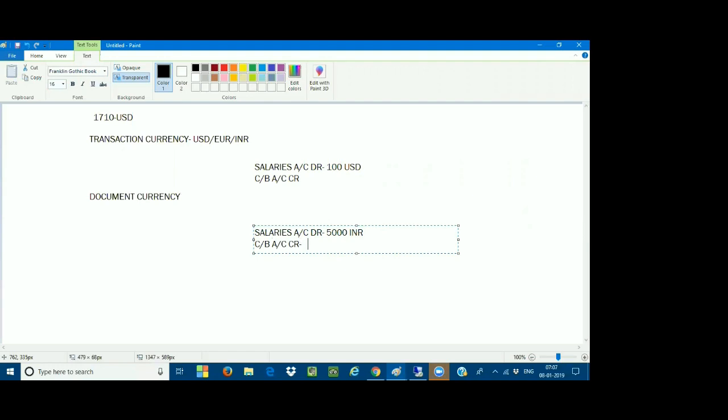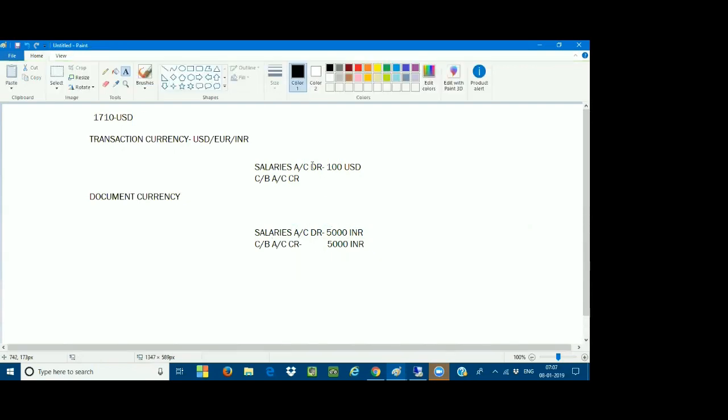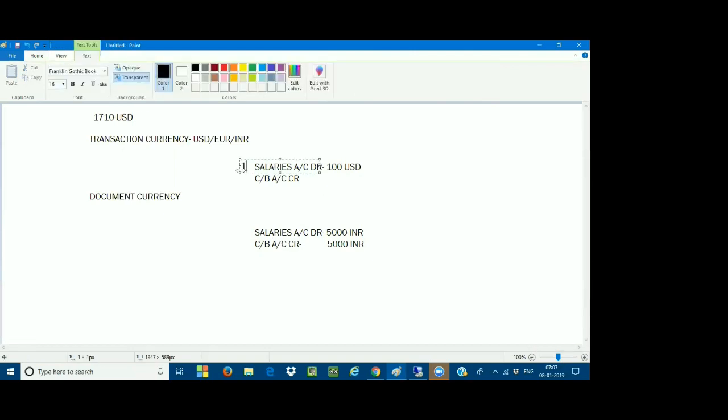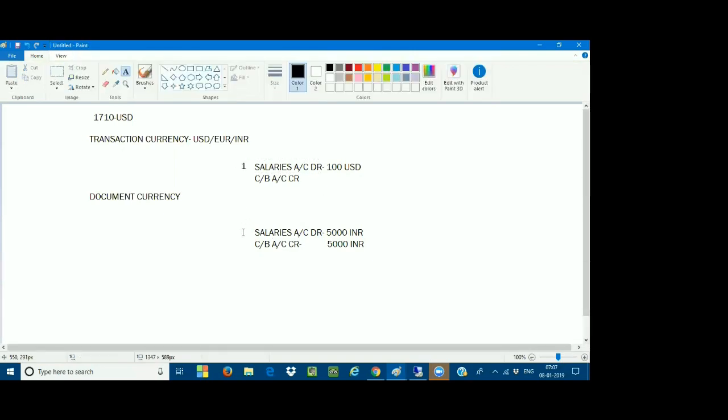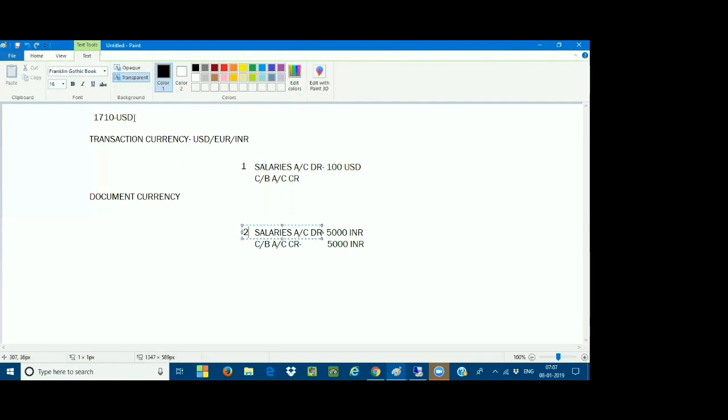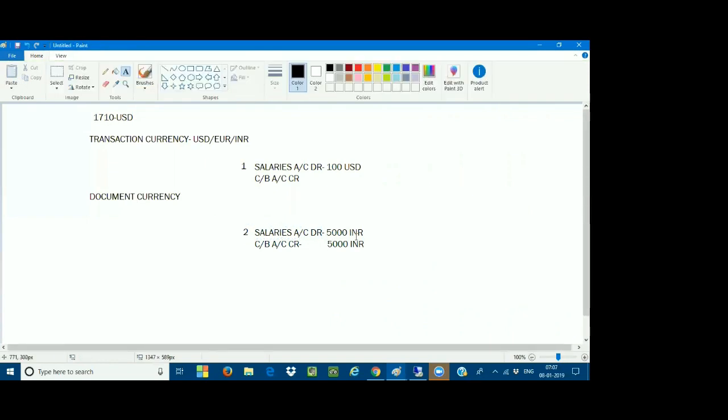But your company code currency is USD, but I'm not using USD. I'm posting in INR, 50,000 INR. So if you see, in both situations, in example number 1 and example number 2, my company code currency is USD only. But one of the transactions I have posted in USD, another transaction I have posted in INR. Very, very important.